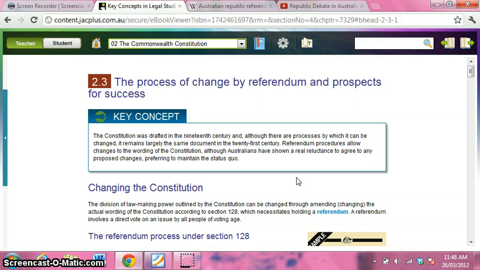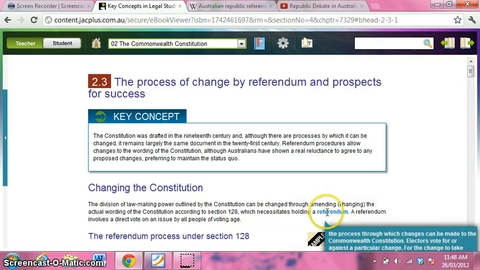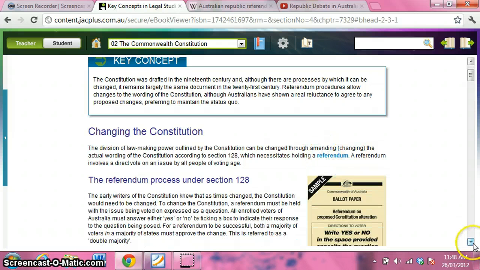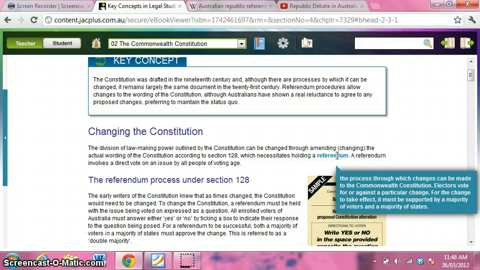So what they did was, in section 128, they said that you had to hold a referendum to change or amend the wording of the Constitution. Now, a referendum, it says here, is a process through which changes can be made. Electors vote for or against a particular change. For a change to take effect, it must be supported by a majority of voters and a majority of states. Everyone that's over 18 that's eligible to vote has to vote in a referendum.